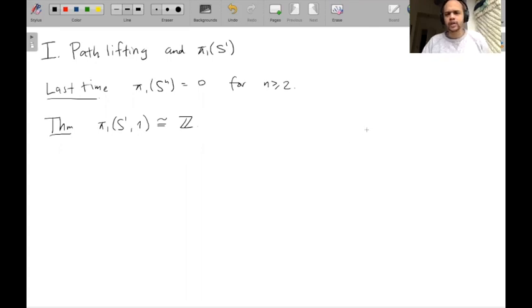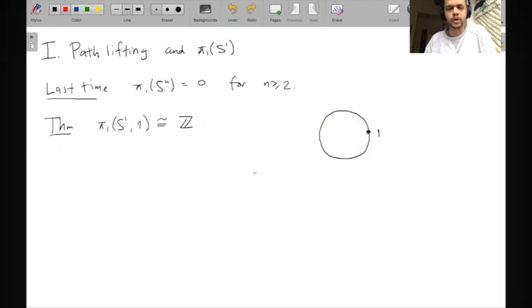So roughly, let me first say why you might believe this. Well, the Z is corresponding to a loop that winds once around, and we'll see that generates the fundamental group. And if you concatenate this loop some number of times, that corresponds to winding around the circle some number of times. So this Z is essentially the winding number of a loop.